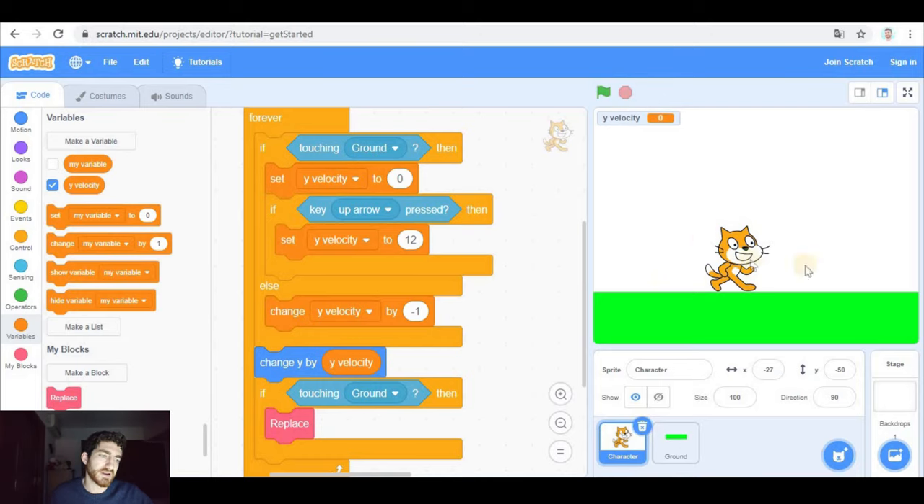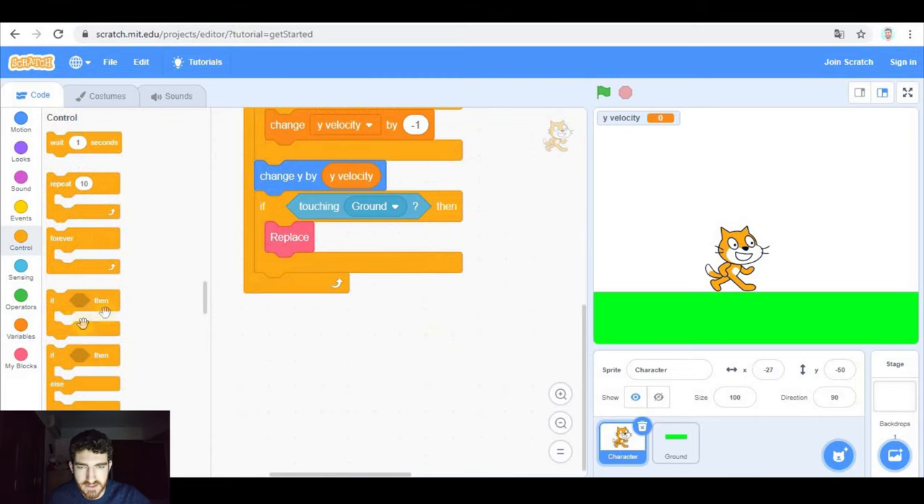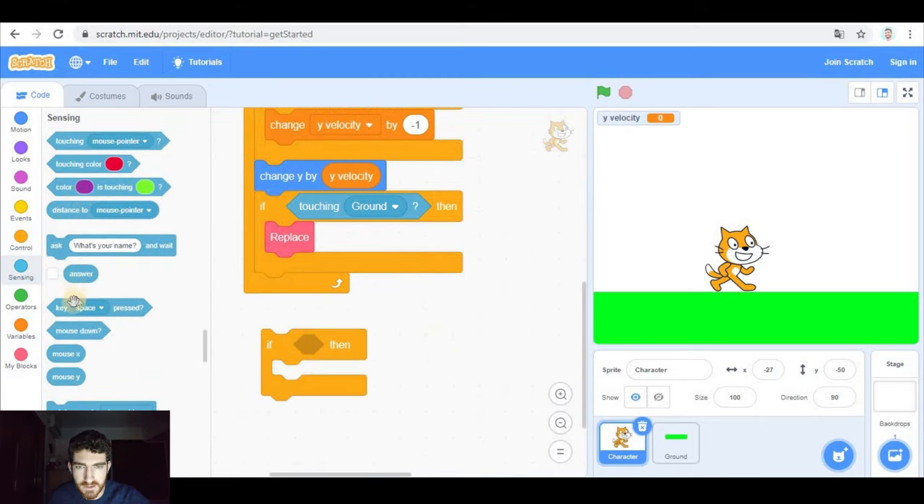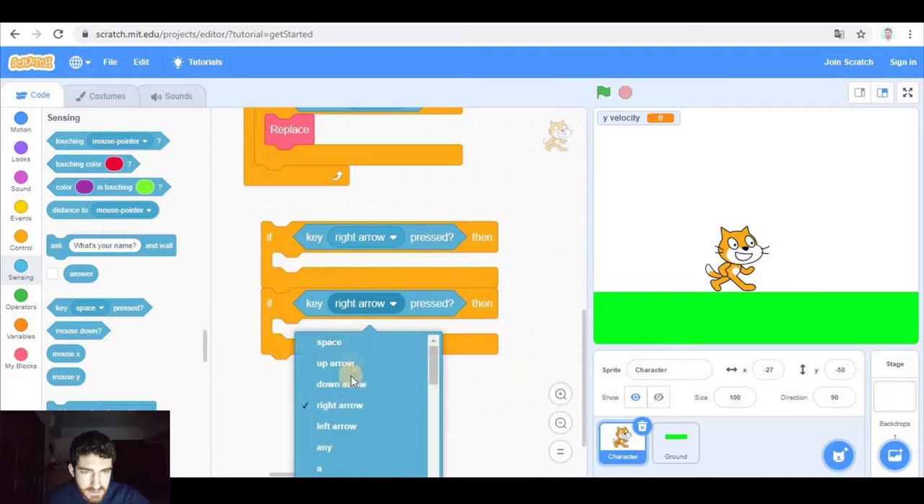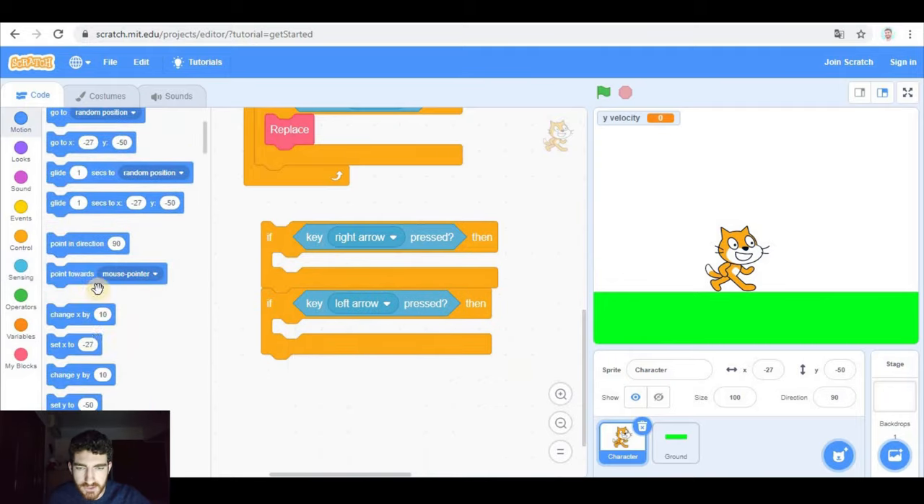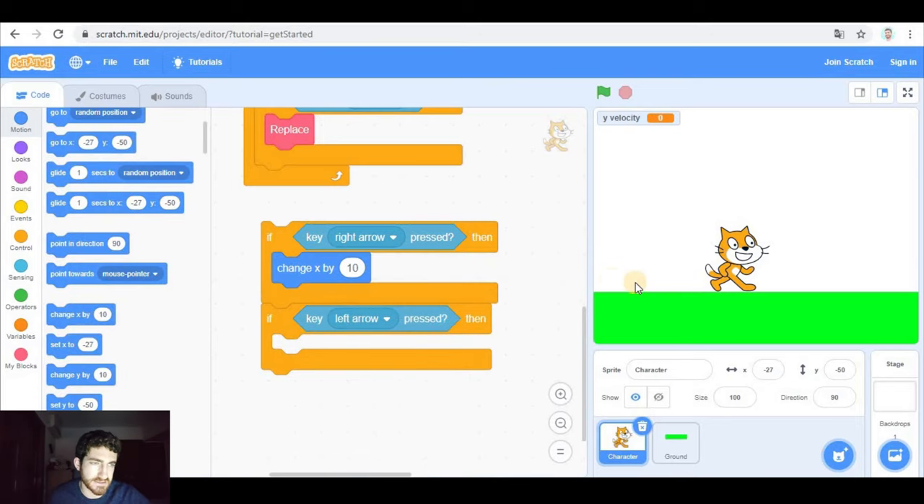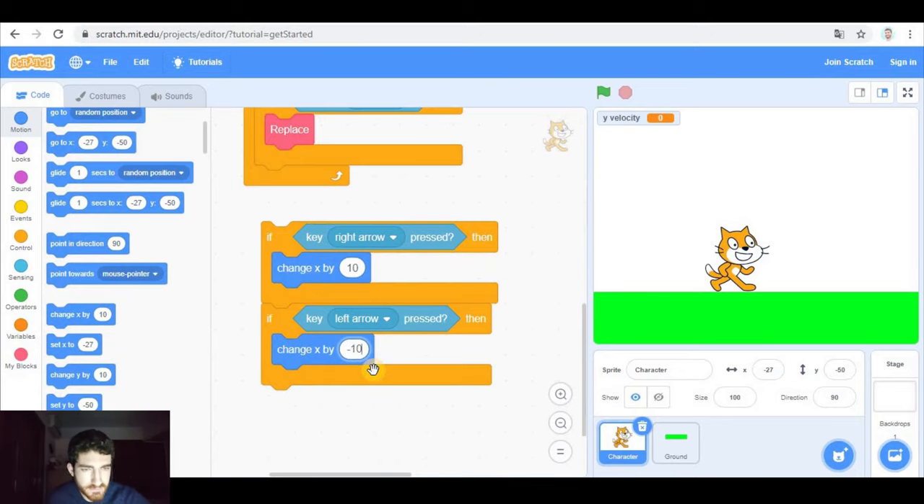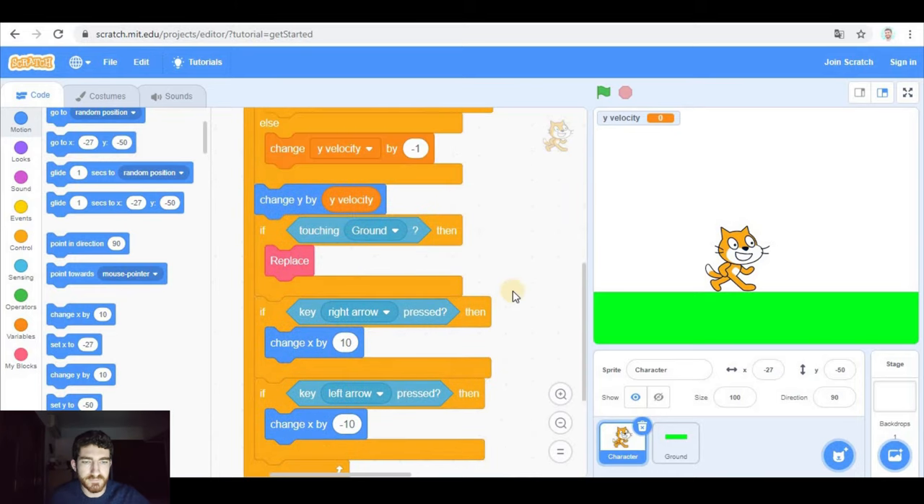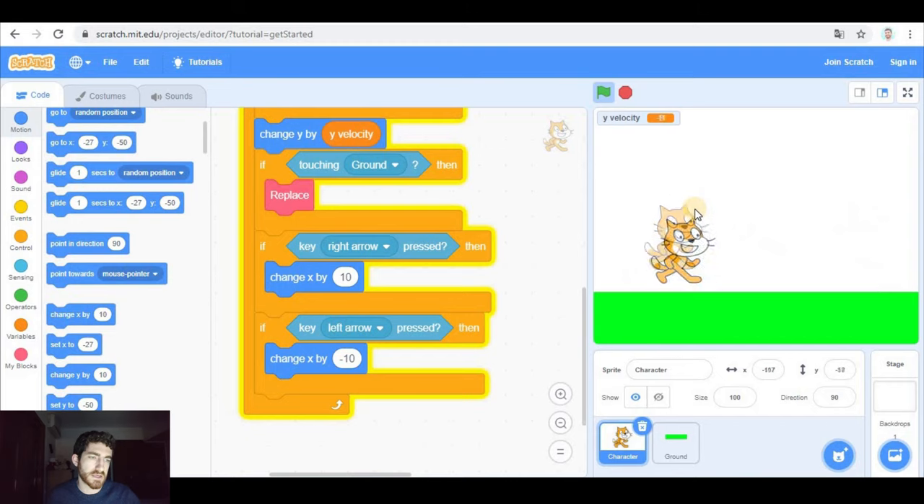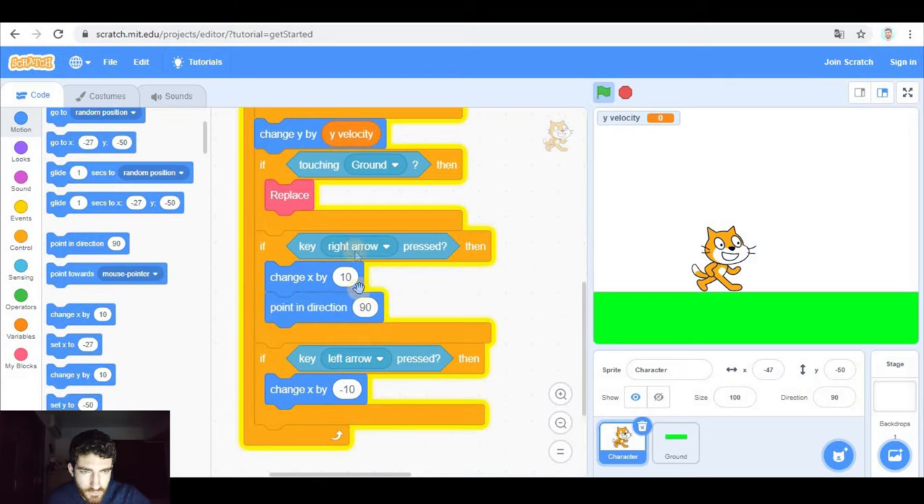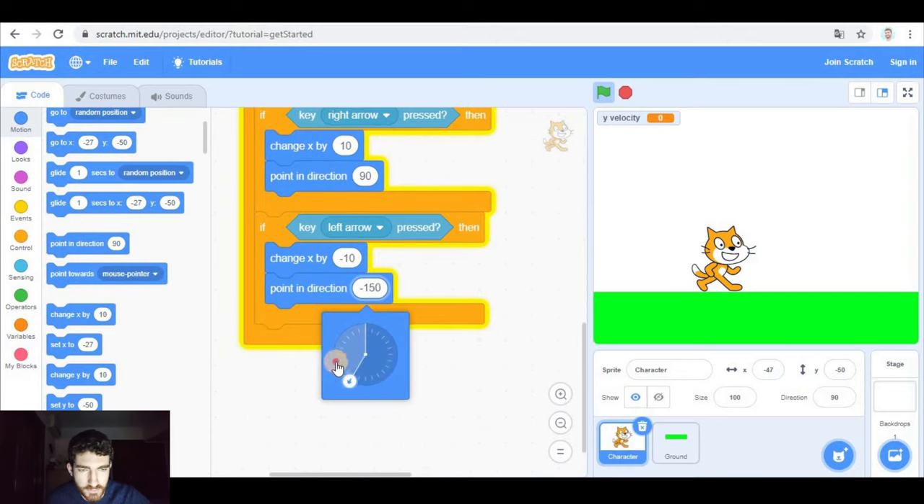So what else? I need to move the cat right and left. So that's quite simple. If I'm pressing this key, right arrow, and if I'm pressing left arrow, in the case of right arrow, I'm going to change X, so the horizontal axis, okay, the horizontal movement, by 10, and with left arrow press by negative 10, and we put it here. This works. As you see, when I move left, the cat doesn't point in the right direction. So, when going right, point in that direction. When going left, point in the opposite direction.